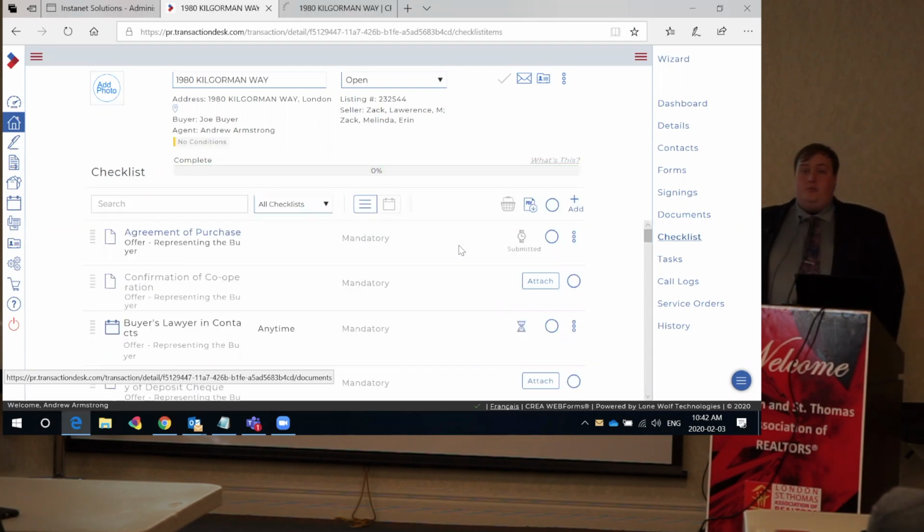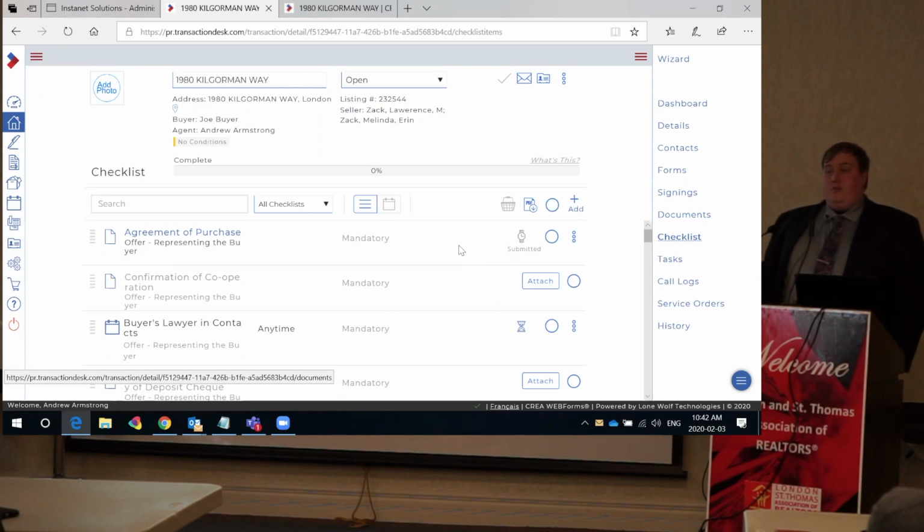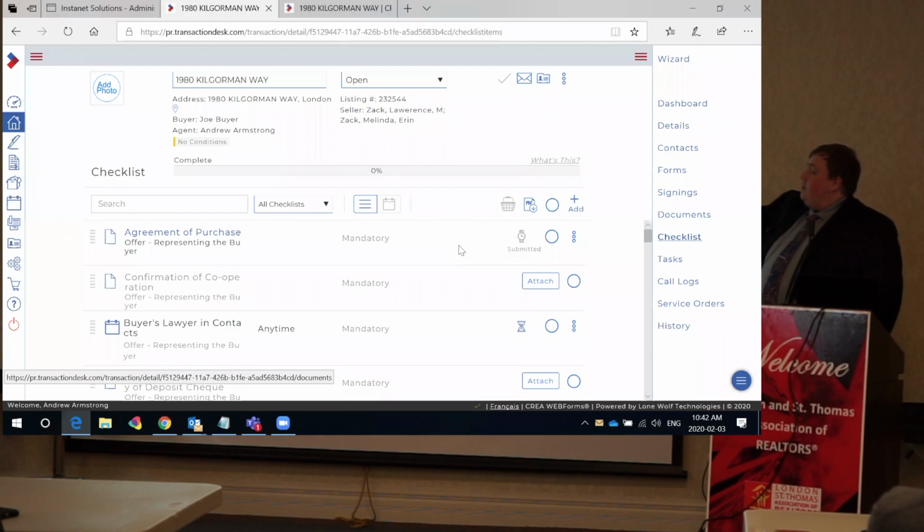As we get documents approved, the checklist will show how far along all of the mandatory items we are. So up along the top here, we have our complete bar. Once they've looked over my purchase agreement and given it the all clear, we'll see my completion bar move up. So you can always see how many documents are still outstanding on each individual file.